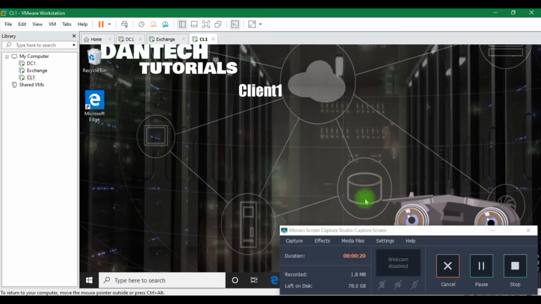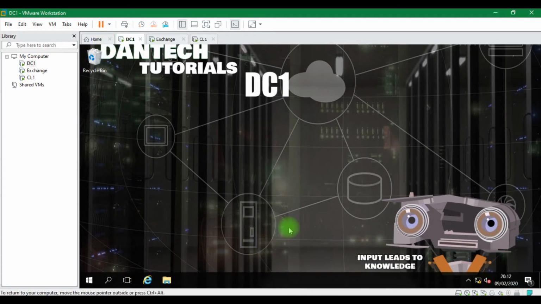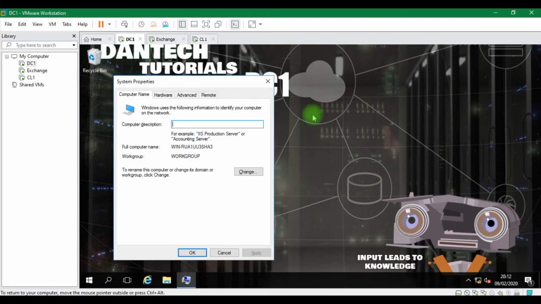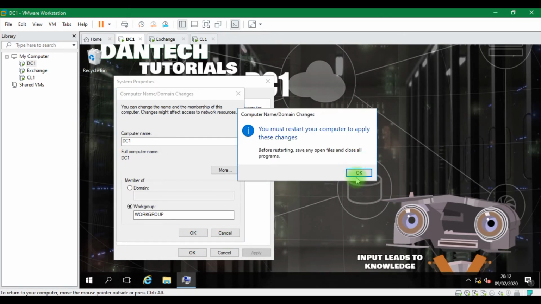So the next thing we're going to do here is name our virtual machines. If we start with our domain controller, a shortcut we can use is sysdm.cpl. This will take us to System Properties, and from in here we can change our machine name to DC1, and we will be forced to restart after this.